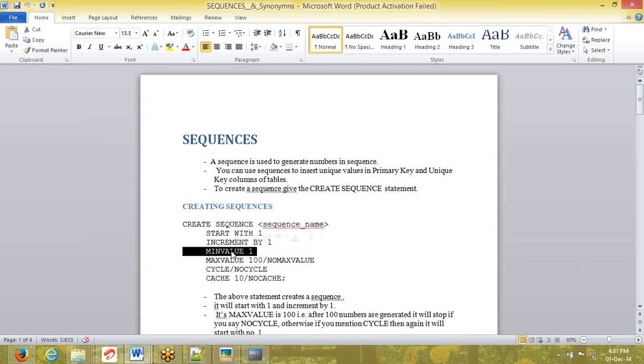Then minimum value, you are mentioning 1. And the maximum value that the sequence would be generating, you can mention 100, 1000, 10,000, it's of your choice. If you don't want to mention a max value, you can mention no max value. It means it continuously generates the numbers without any maximum value. Keep on generating, okay? Able to follow? Yes, I'm following.